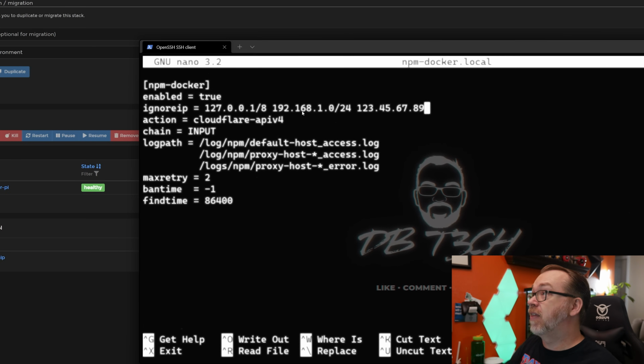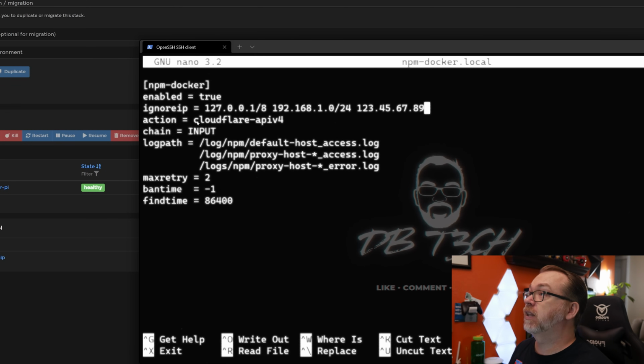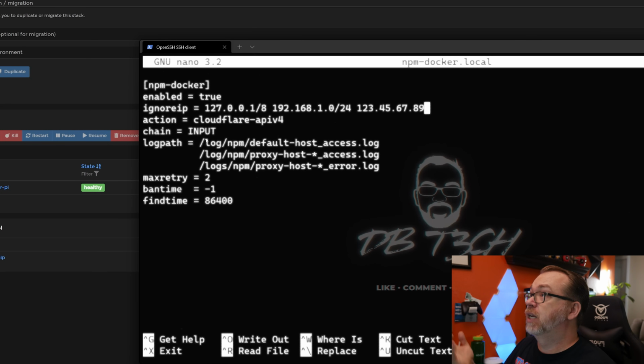So beyond that, we've got an action. Basically, this is going to call to the action.d folder that was in one of those previous folders that we saw. And we're going to specifically look for a file called cloudflare-apiv4. That's the file that it's going to look for. And that's what we're doing, we're calling that right here. The chain is INPUT. Below that, we've got some log paths.